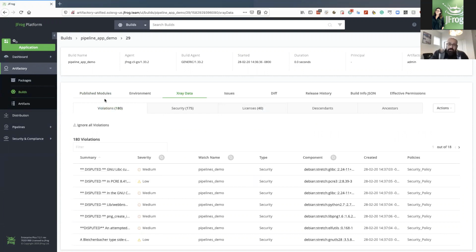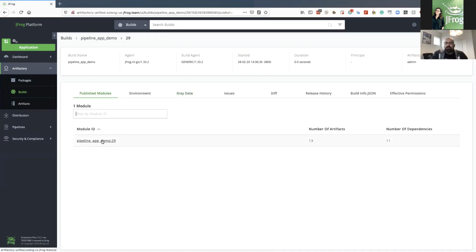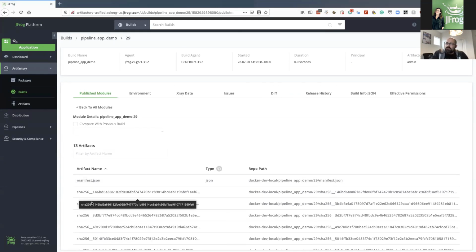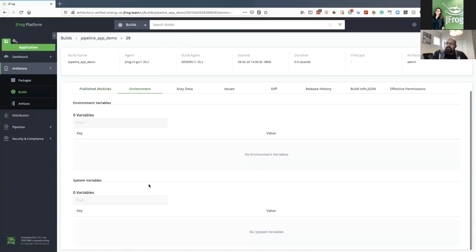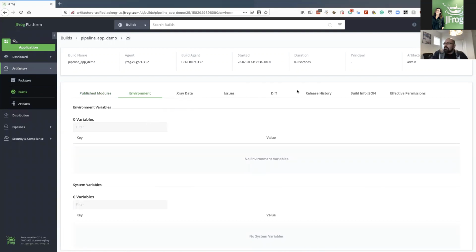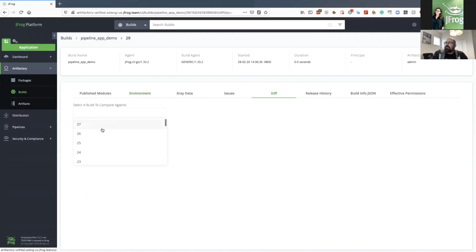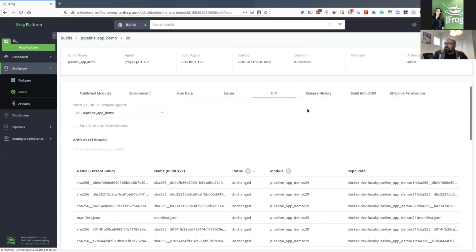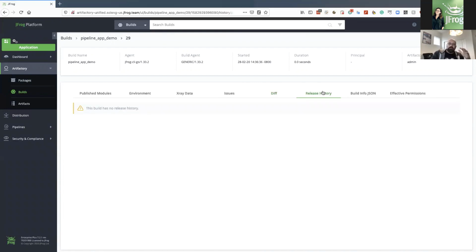Builds is another very powerful construct that you might be familiar with from Artifactory. We actually gather all the metadata from our build, and we know what we created and what we used as a dependency. We can gather all the security information, all the environment variables, and we can compare the builds against each other. I want to compare build number 29 with build number 27 and see the new artifacts or changed artifacts or unchanged artifacts that were created. And also the build is where you will see all the pipeline history of this artifact, how it went from one stage to another inside pipelines.